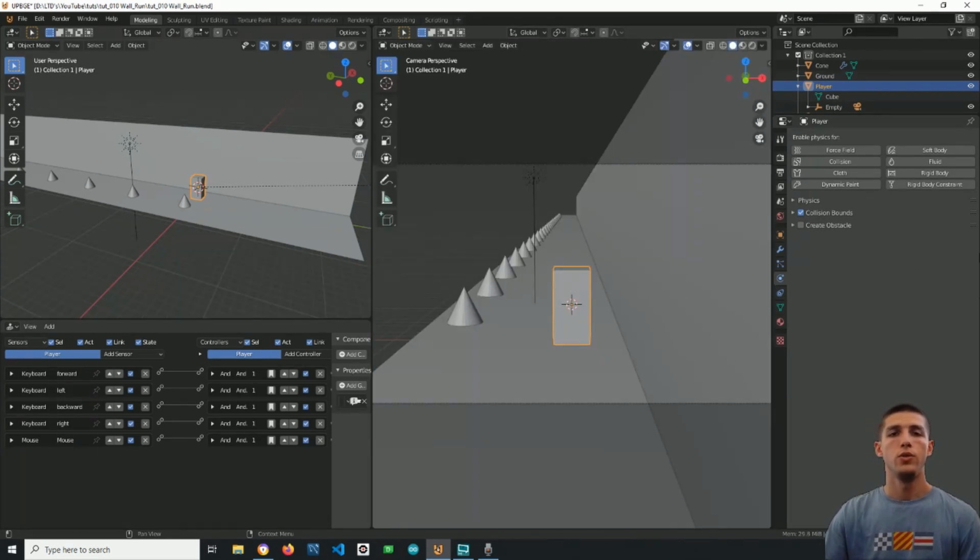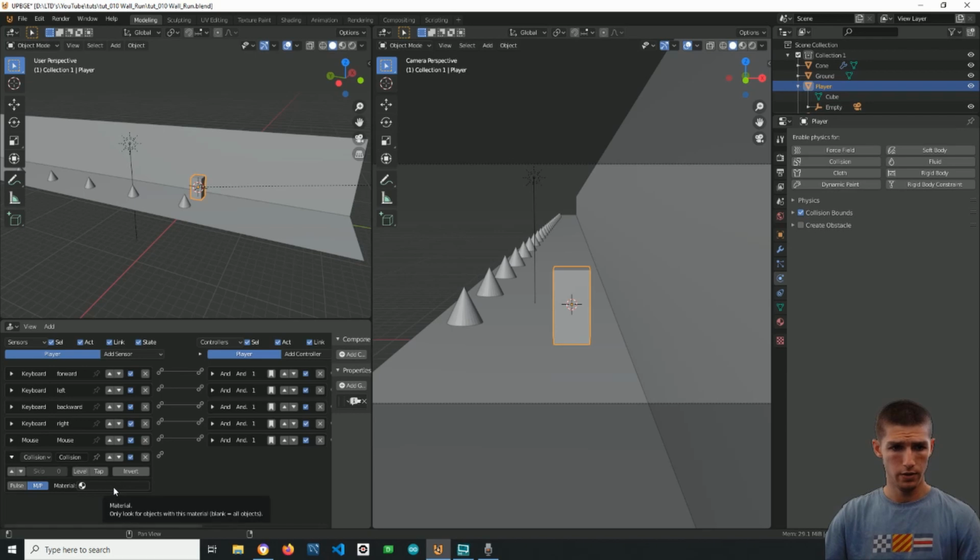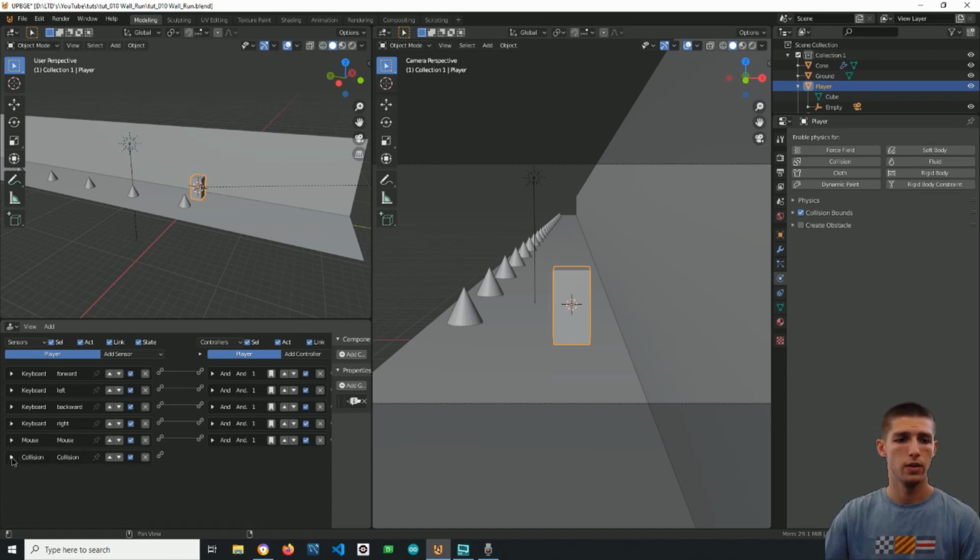So the first thing you want to do is, with your player selected, go to the logic editor and add a collision sensor. You want to specify by material, so click here, and you want to specify the material of the wall. That's why we needed the wall to have material. What this sensor will check for is whether or not the player is in collision with the wall.